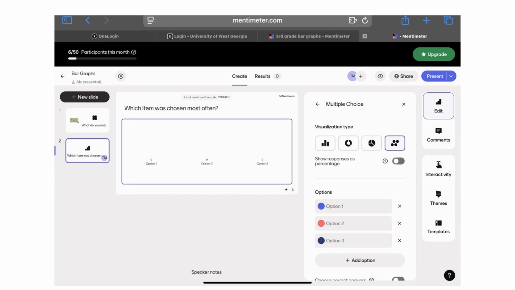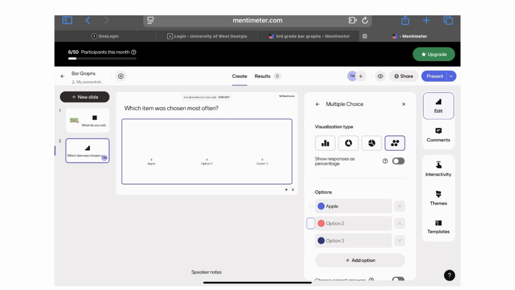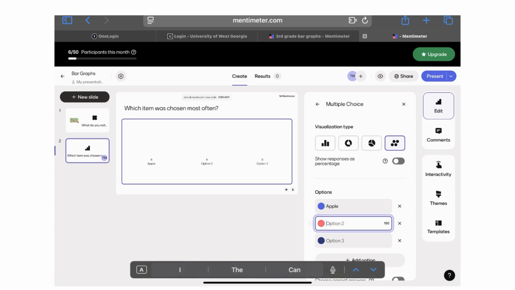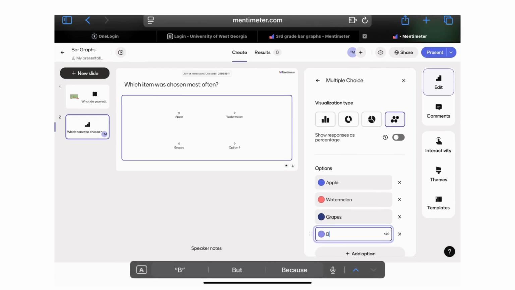After putting our question, we then have the options where we can go in and type in any option that we may want to put. For this lesson that I did with my third graders, I did different types of fruits. So you have apples, we did watermelon, bananas, grapes, and I believe those were the four fruits that we used. After typing in each one of the fruits, this multiple choice Mentimeter you can have show up on your screen in different ways that can catch the students' attention.